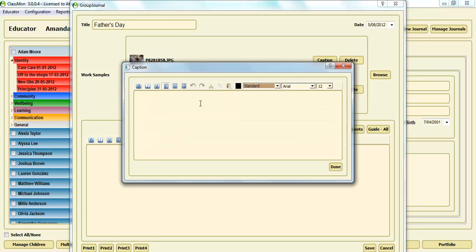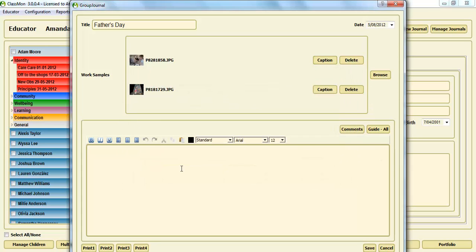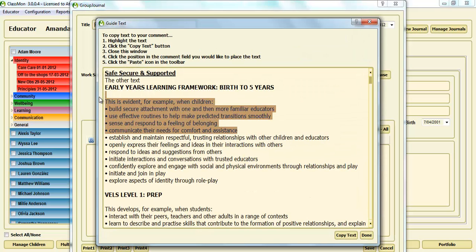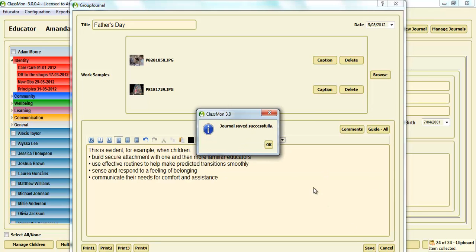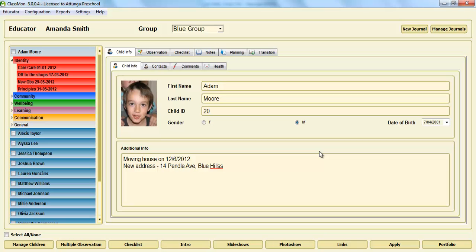So if you added captions here, you just click on caption, add your caption. But I'll add some text for a story. I'll just grab some text. You wouldn't usually do this, but I'll just grab some text from the learning guide here and pop that in. Okay, and that's done. I can save that. And now that's saved as a journal.